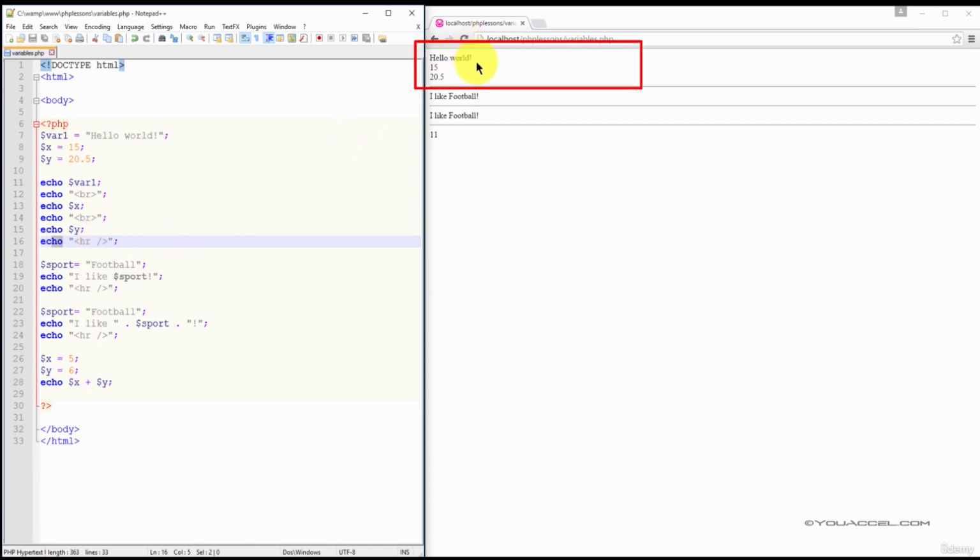And you can see the output here in our web browser, hello world, the value of x, which is 15, and the value of y, which is 20.5. We can also output a combination of variables and text.